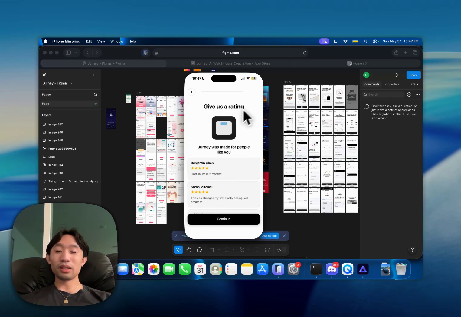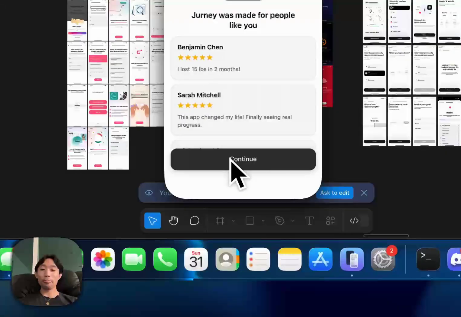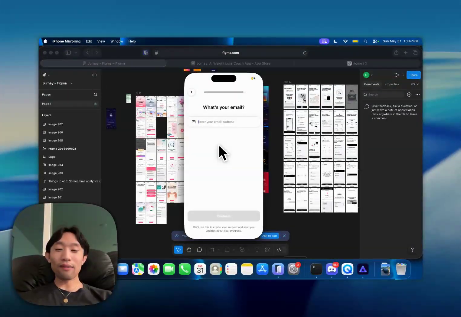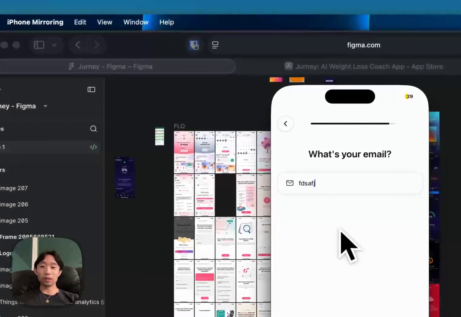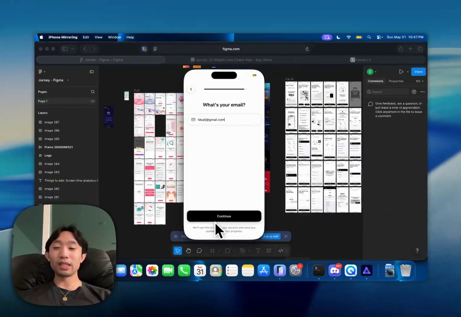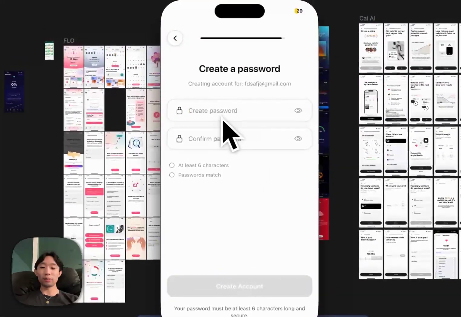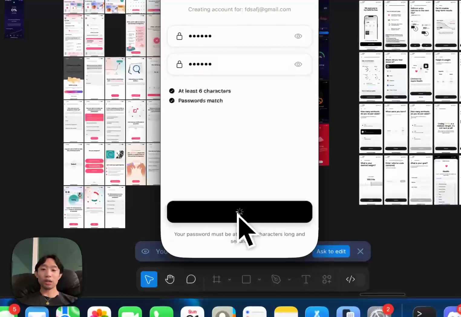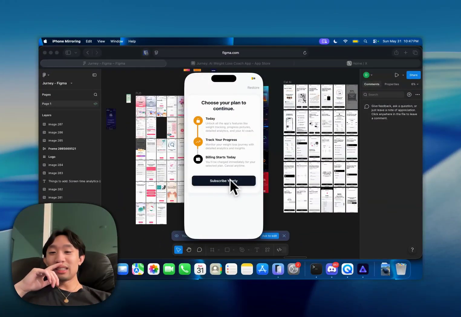And then we give a rating screen, which is obviously good for ratings. And then boom. After all this, we get them to put in their email, because they're really, really invested at this point. So the drop off at this point is basically none. So boom, you just ask for their email, you just put in a password. I'm just gonna put some random thing, it doesn't really matter. Boom, create account. And then after all that, you basically see subscribe yearly. And yeah, that's the whole onboarding per se, right?